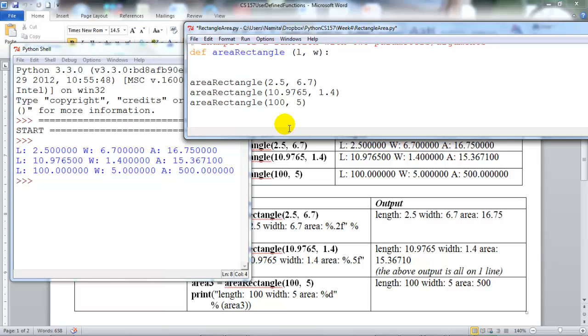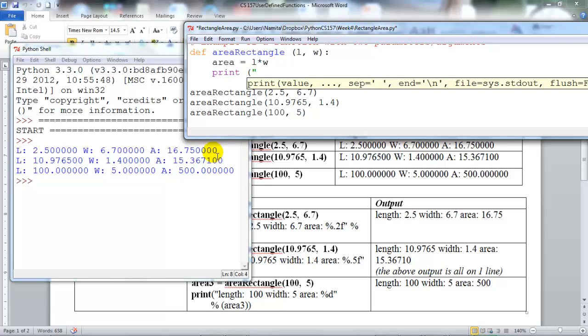Okay, so now what do I want to do? I want to calculate the area in this function and I want to print it out. And so when I call this function three times, not only will the function calculate the area, it will also print out a line like this. So I want to print, what do I want to print? I want to print L colon space.